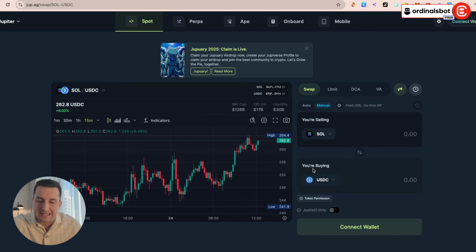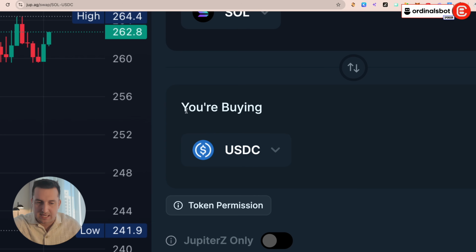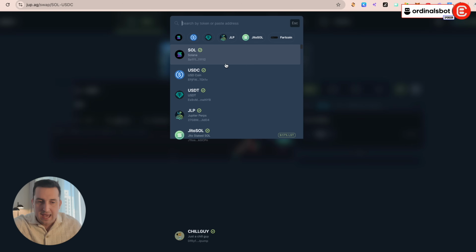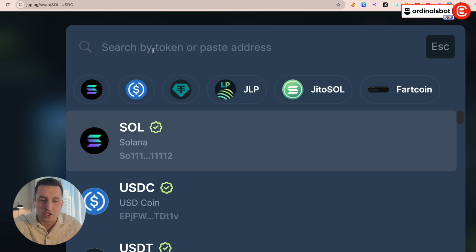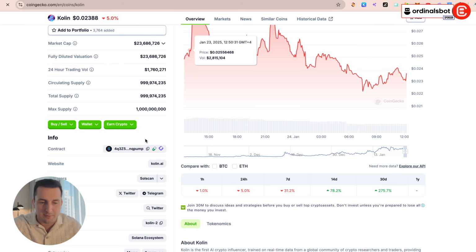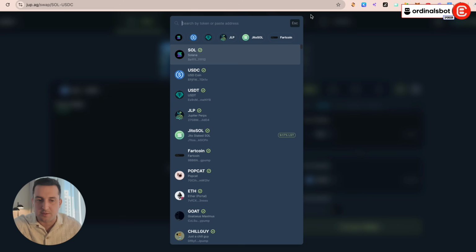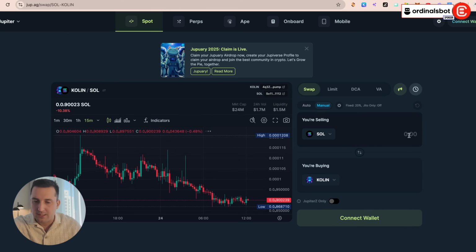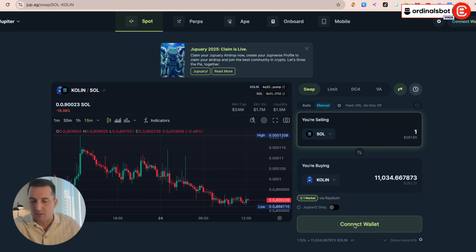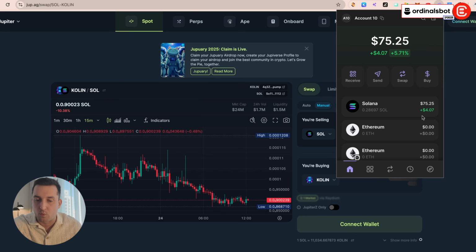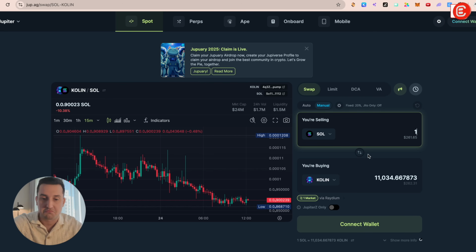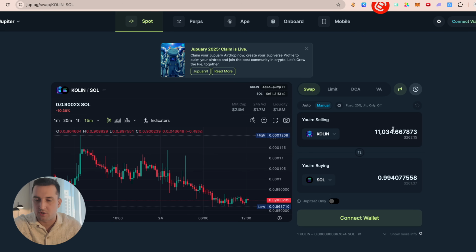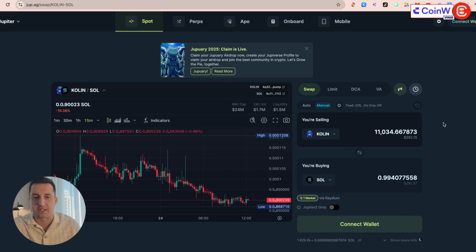But if you go from Sol and you click here, this is the important part. When it says you are buying, you click here and it will give you an option that says search by token or paste address. So the address that you got from here is what you need to put in here if it's on Solana. It will immediately pull it up. You click on it. You simply add how much you want to buy for. You connect your wallet and you click buy. That's it. And it will show up in your wallet here. If you want to sell it, very same scenario. You just go here, you write how much you want to sell, and then you simply sell it.